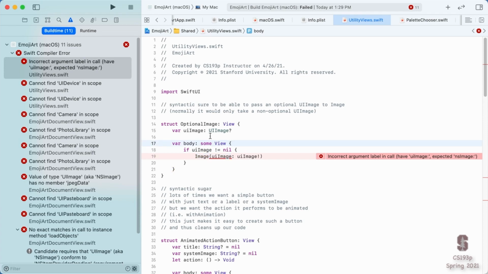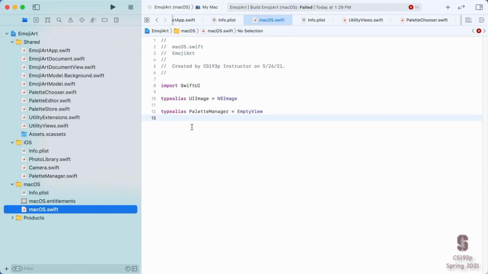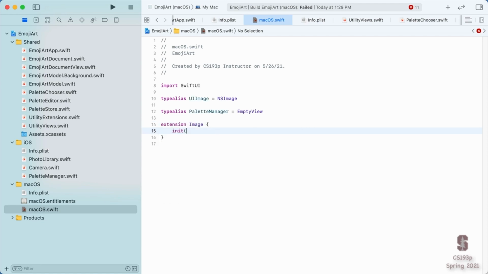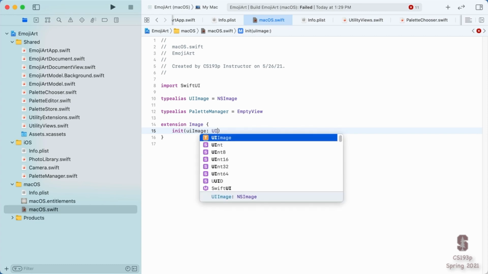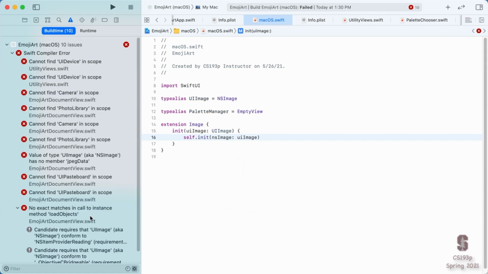So I could do #if again here. Instead, what I'm going to do is I'm going to actually add this UIImage initializer on the Mac only, and it's going to call the NS version of this. So let's go back over here to our macOS. I'm going to make an extension to Image. I'm going to add the initializer called UIImage. Takes UIImage, and what it's going to do is self.init(nsImage:) with the UIImage. And since we're doing this type alias, this is all going to do the right thing. So if we build here, now we are not having that error anymore.